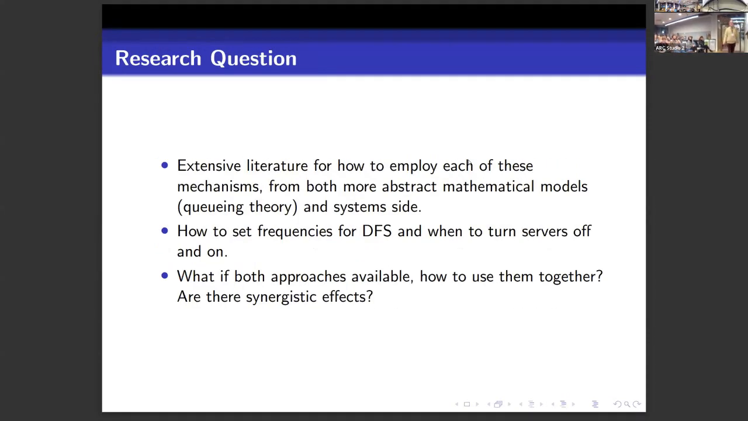There's an extensive literature on how to employ each of these mechanisms, both in terms of more abstract mathematical models, queuing theoretic models, and I'm going to give you a simple one in a minute, and from the systems side. But there's not a lot of work on how these two mechanisms interact with each other, so that I have the ability both to adjust the frequency of my servers and to turn them on and off. What we were interested in here is how to use these two things together.